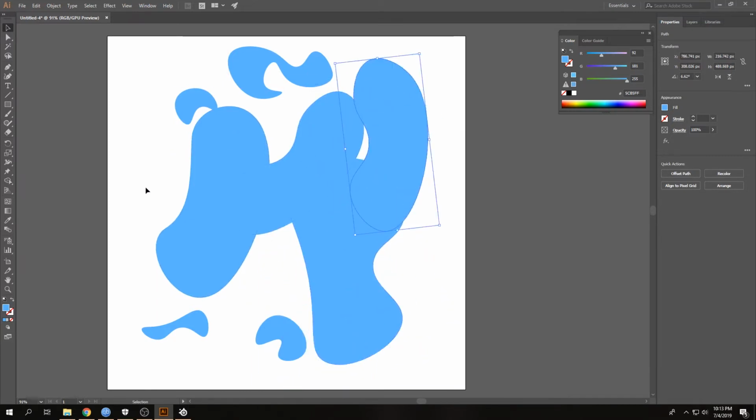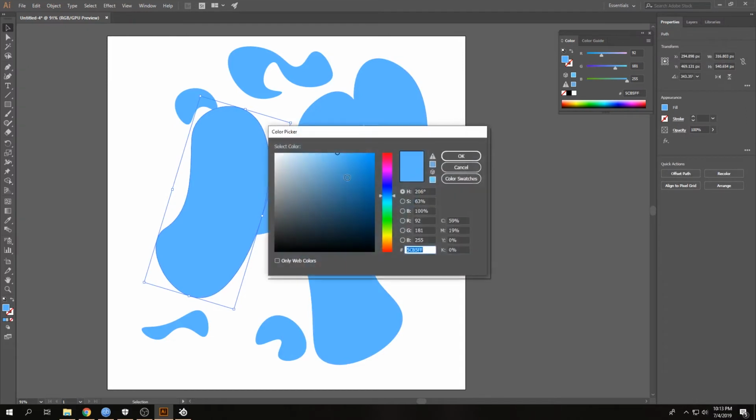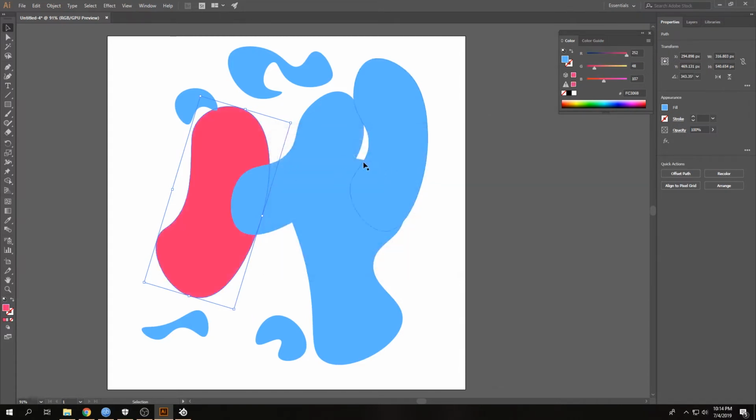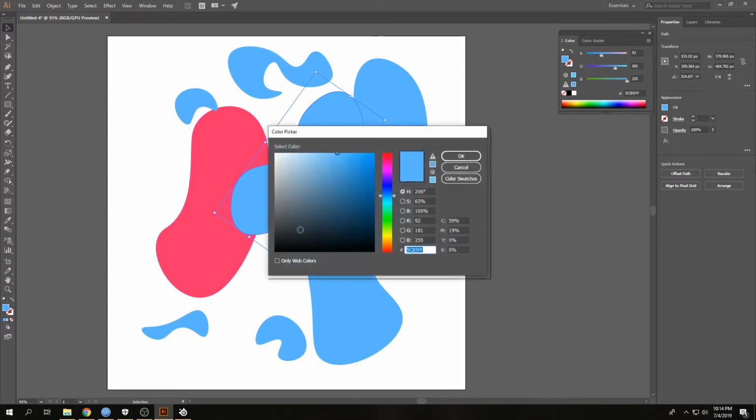And then I will fill a different color for each of the shapes. You can choose whatever color you want. I will choose a very random color. To change the color, you need to select the object or the shape and then double click on the color here on the fill color, and then you can choose whatever color you want.